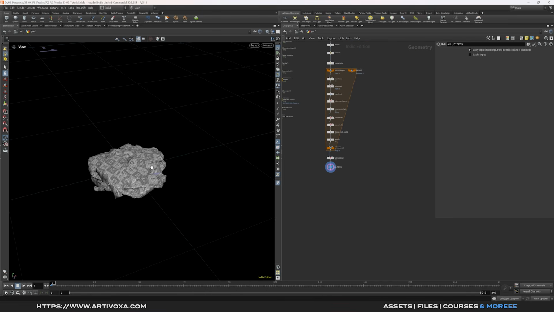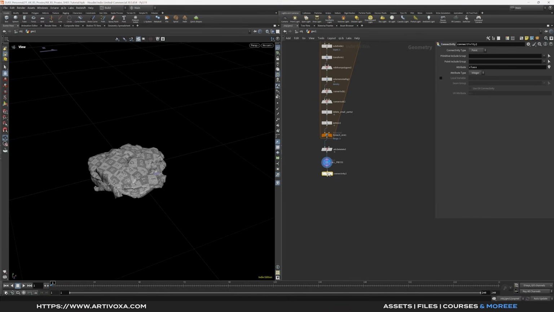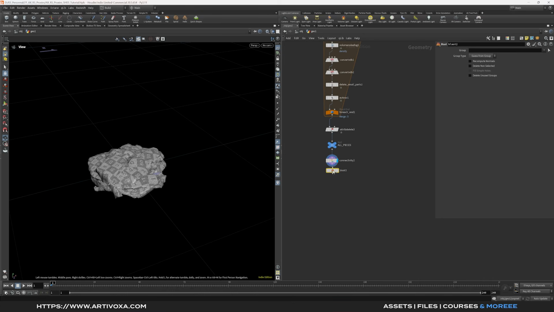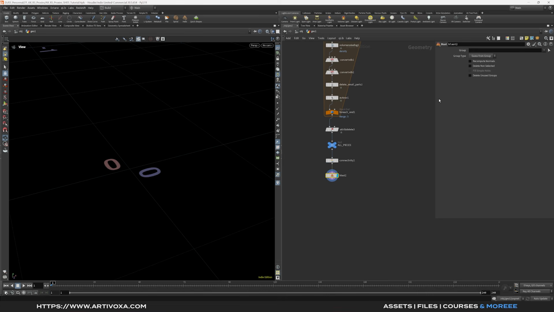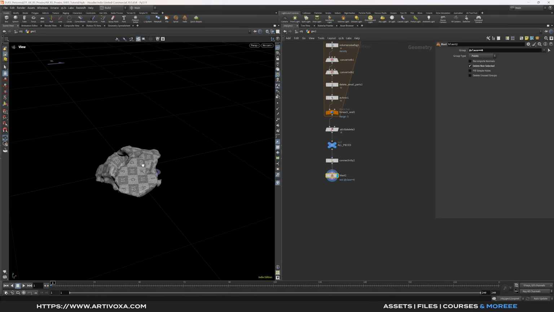So now we want to split them to export them as a Redshift proxy. So to do that, we can use a class attribute. So let's add a new connectivity node. In that case, we can create a new class attribute for each individual piece. And now we can add a blast node. So here with the blast, we can type @class=0. We can choose points because class is a point attribute, and you can click on delete non-selected. So in that case, it will keep the rocks with the class attribute at 0 and delete everything else.